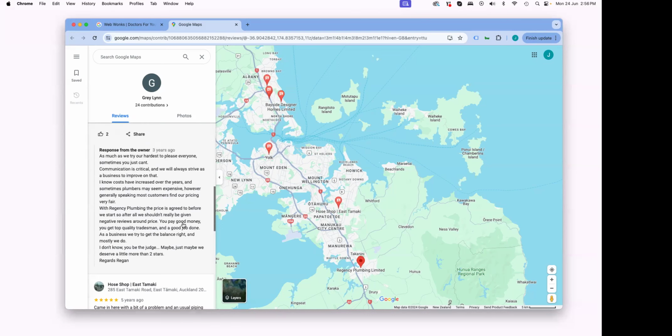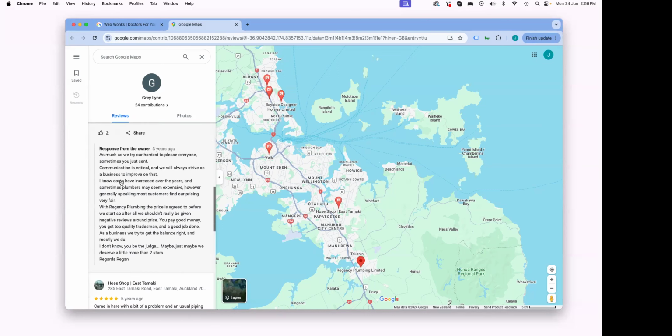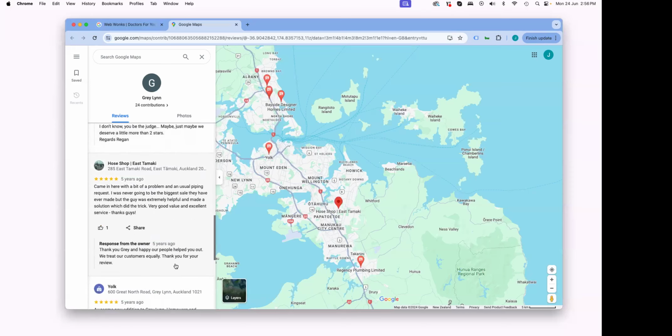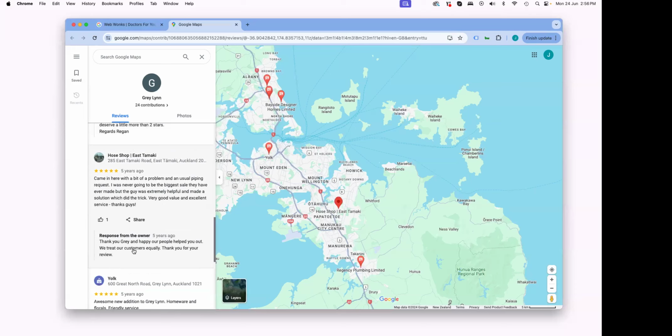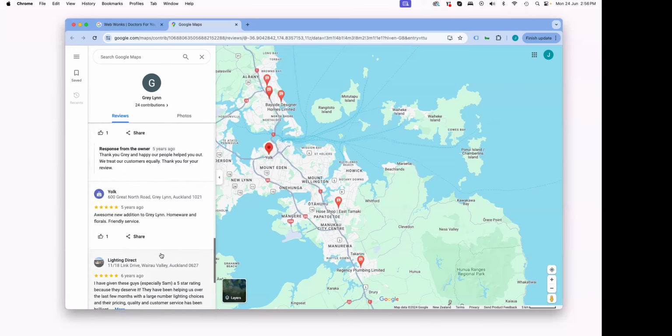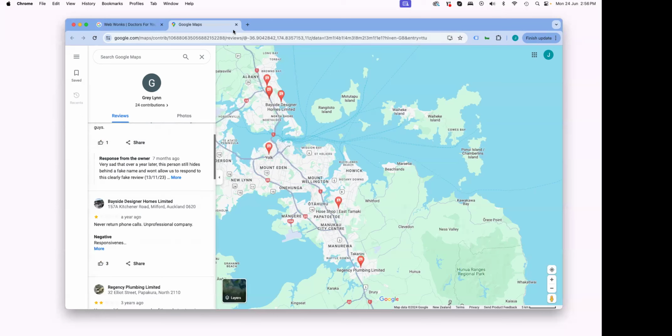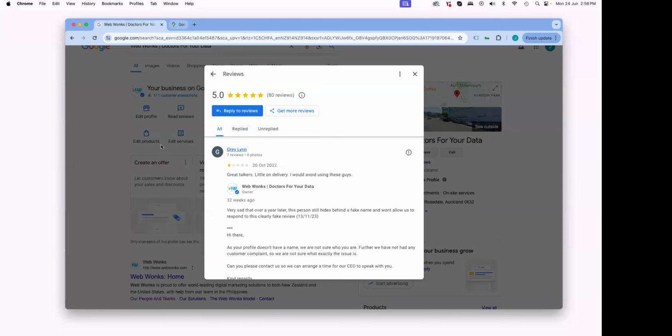Although when we have a look at the replied to, we're seeing that they've responded to and tried to get some detail there, but we don't have a name. This again calls this person Gray, and we don't have a name. So there's not much that we can do about that.